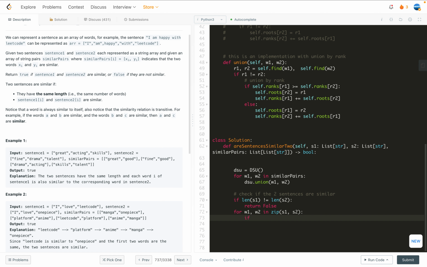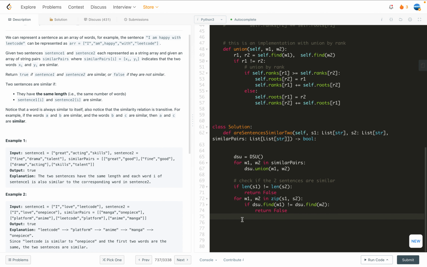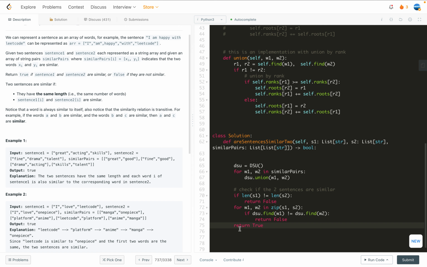If they are not in the same cluster, in other words, they do not have the same ancestor, then the two words cannot be similar, so the two sentences cannot be similar. So if DSU find W1 does not equal DSU find W2, then we return false. If after this for loop nothing has returned, it means the two sentences are similar, so we return true. This is a full solution to this problem.